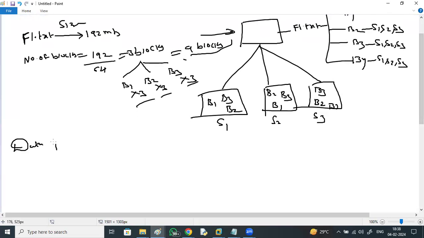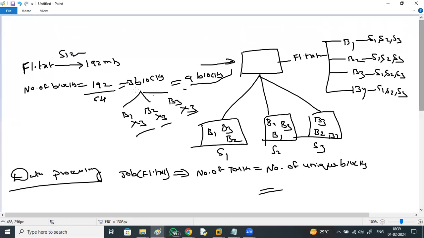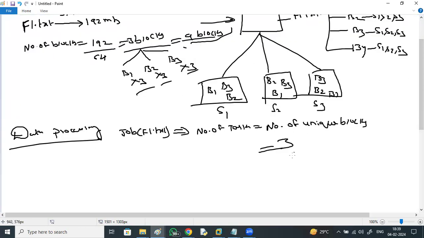Data processing now. Job to process f1.txt is always divided into number of tasks. Number of tasks equals number of unique blocks. Here you will understand why I have taken the unique blocks. How many tasks here? How many unique blocks? 3 or 9? Unique blocks are 3 blocks only. Remaining all are duplicated blocks. So here 3 only: T1, T2 and T3.